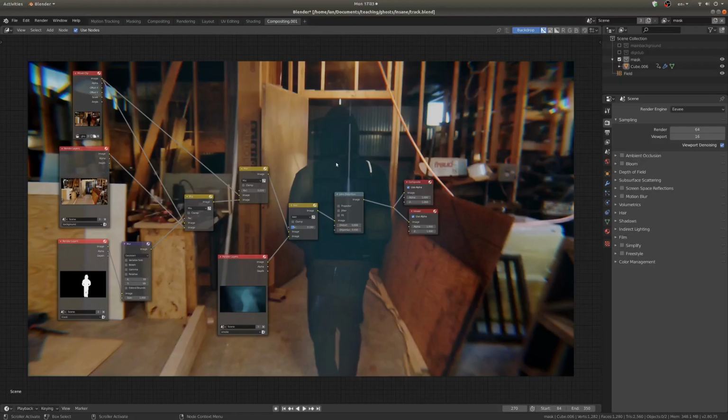Right, last thing. If you go to the render tab here and go into color management, it's important to change that from filmic to standard.